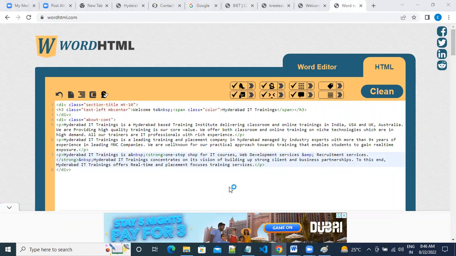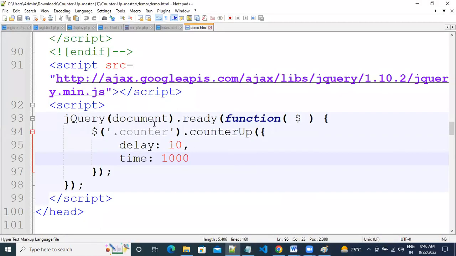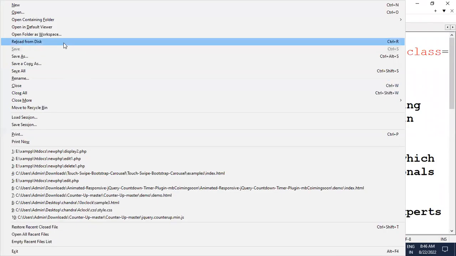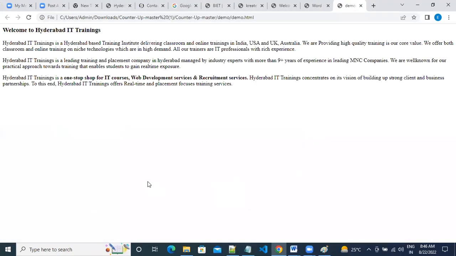So now I'm going to take one editor. I will tell you what an editor is, all these things. Just observe here: I'm going to write the code and execute it. We are getting it as it is here, but the styles are not applied. No need to worry, the styles will also be applied in the future.